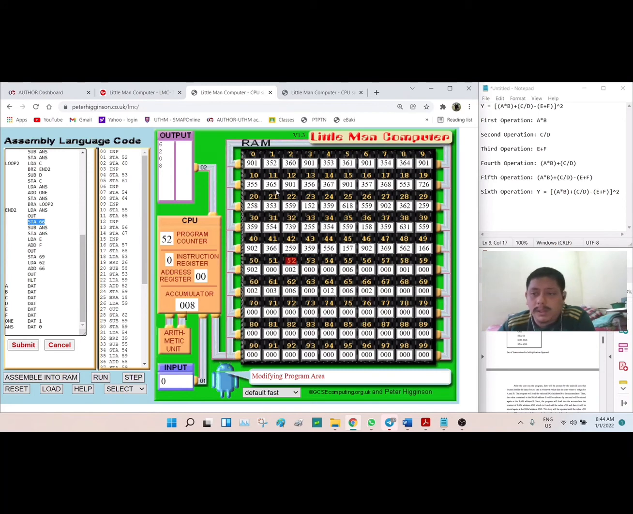After finishing with the process of division, now I will go to the next operation, which is the process of addition of E plus F. The values of E and F that we use for the program are 0. So here you can see the instruction: load E, and then it will add F, where E is 0 and F is 0. So you will get the answer 0 in box 69.